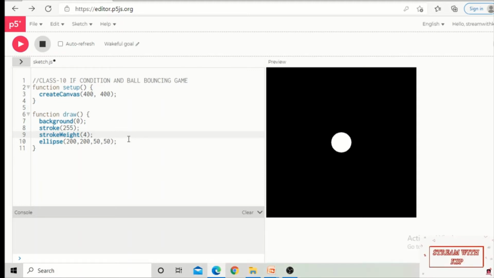So now if we want to write the if condition, we have to take one variable and we have to write the condition. For that purpose, first I will change the first number of the ellipse to mouseX, so that the circle will be moving on the screen in the X direction.